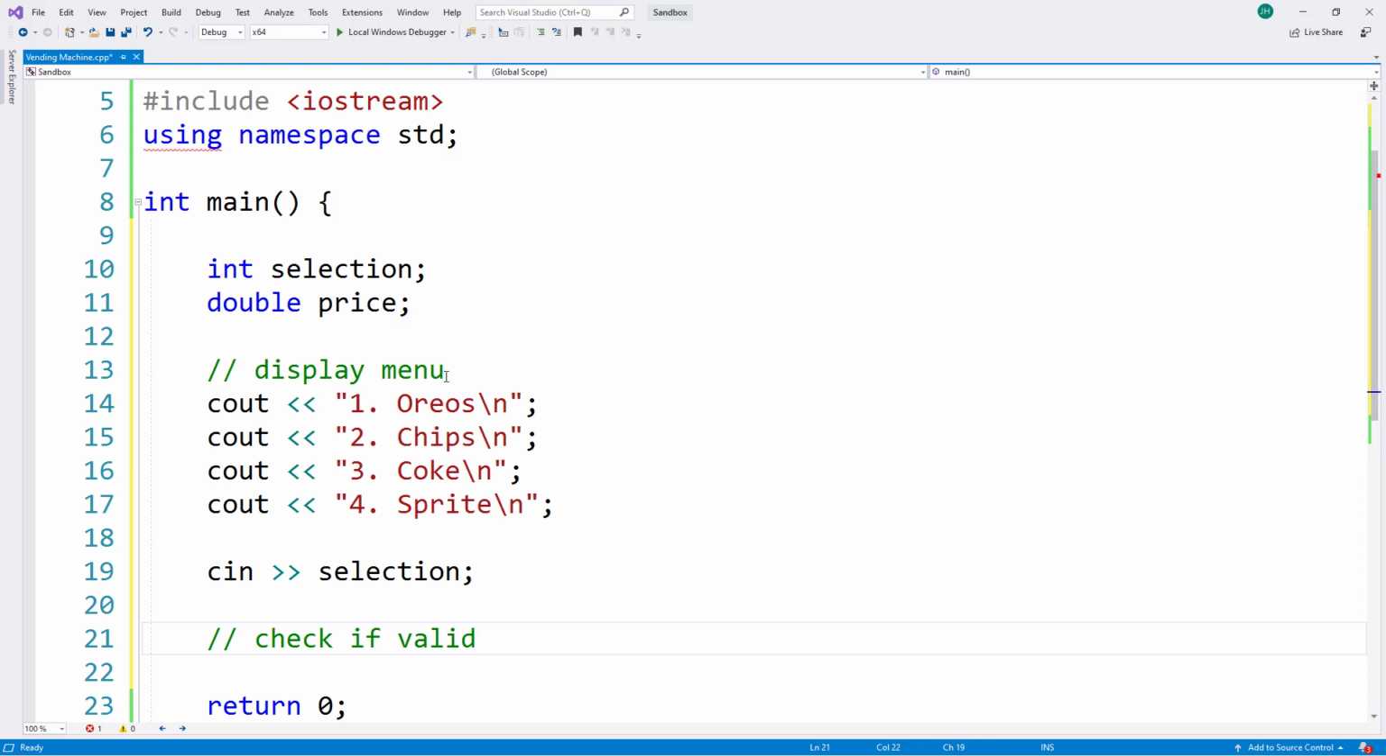So there's a couple of different ways we can do this. We can check to see if it is valid, or we can check to see if it's invalid and outside of the range. I'm actually going to show you both ways, even though you'd really only want one in your program. So first, I'm going to see if it is valid. So I want to make sure that the variable selection is between the numbers of 1 and 4 inclusive.